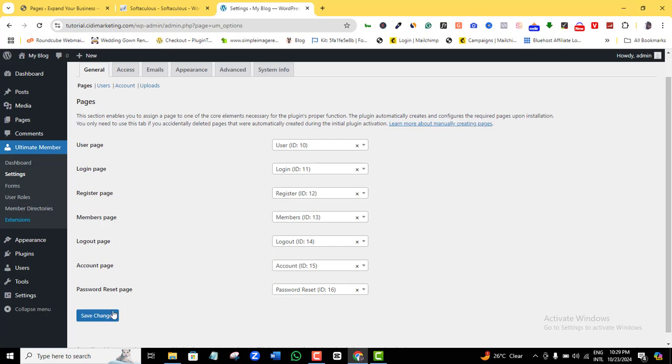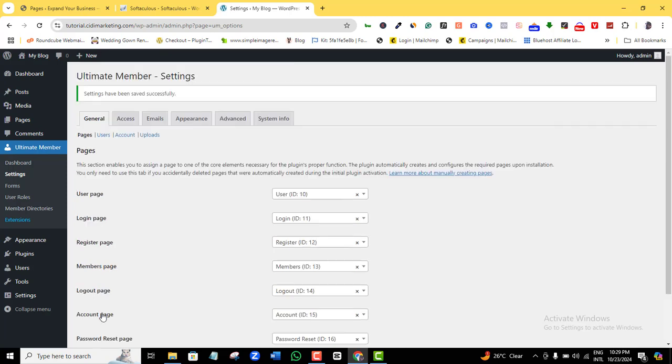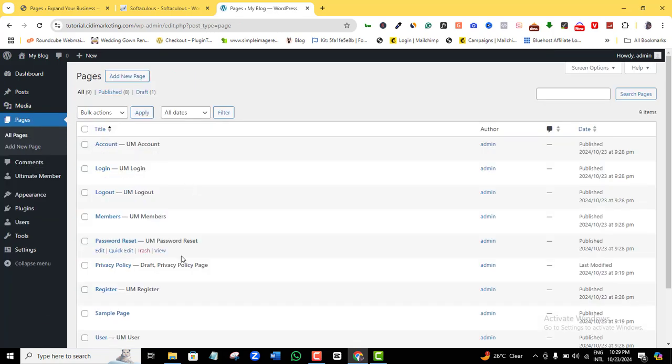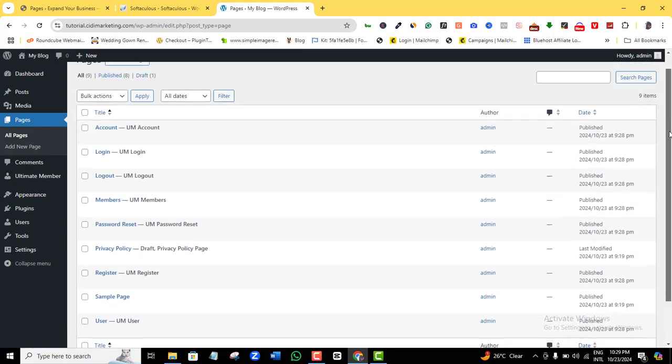So what I want to do here is just to click save changes. All right, so if we go now to the page menu of our WordPress website, let's check what we have in all pages. As you can see here, all of these pages have been automatically added to the page sections of our website.